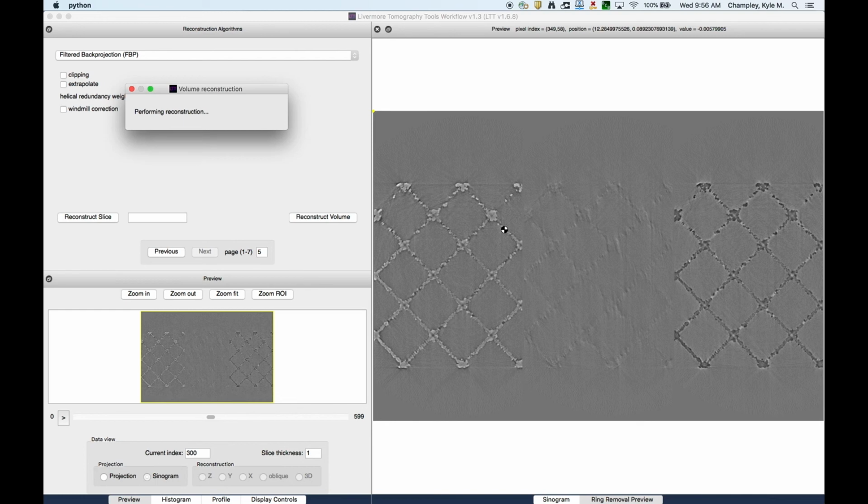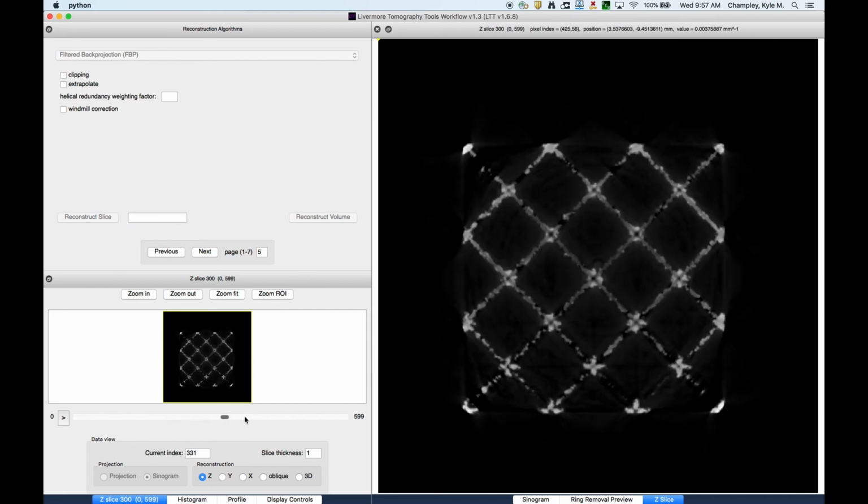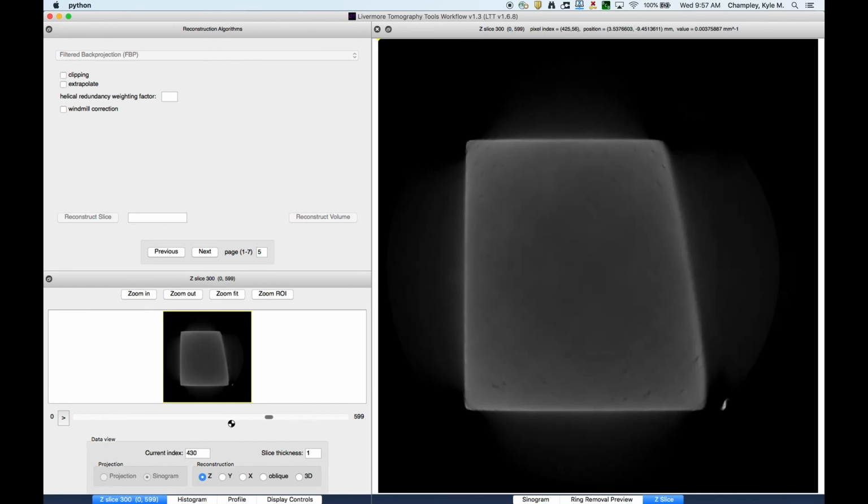Now, before, all the pre-processing algorithms that were run, they were not writing to disk. Whenever you run a reconstruction algorithm, it will always automatically write it to disk. Anyway, our reconstruction is done, and here is a z-slice. And if we go down here, we can go through all the z-slices of our object.